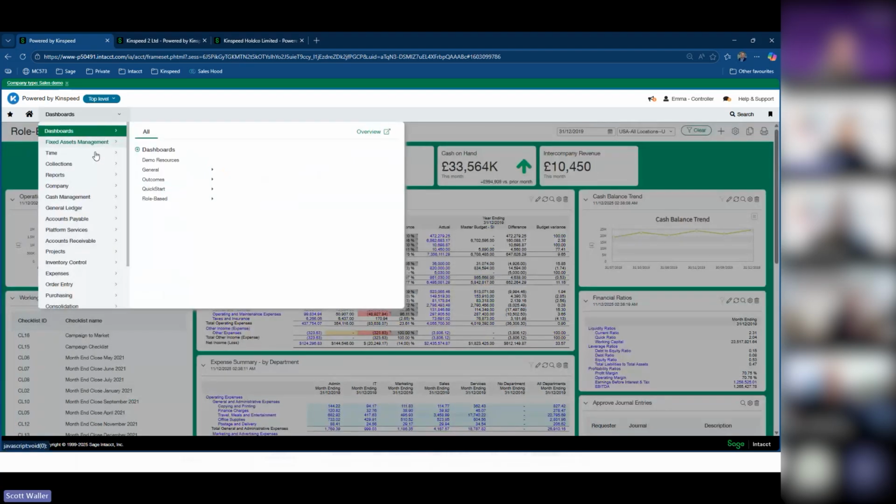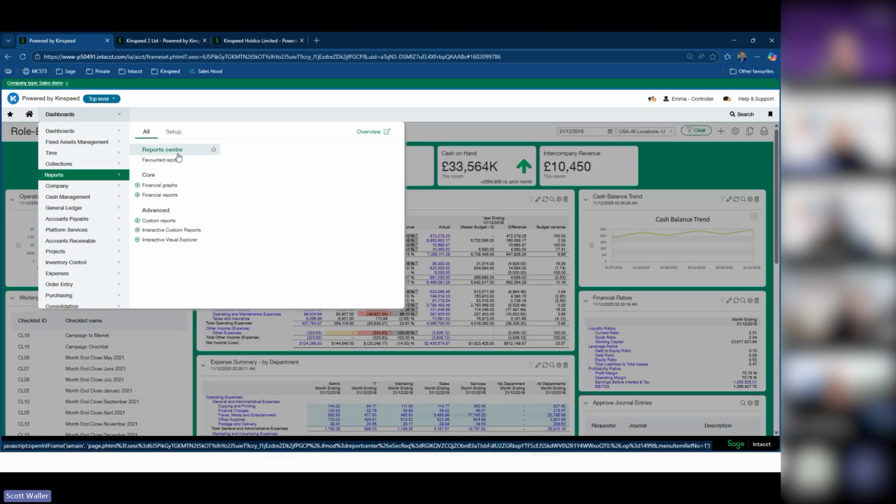Just conscious of time, so what I'll show you just finally is the reports. Within reporting in Intacct itself, as I said, it's a really, really powerful tool that we've got in there. A lot of what you're seeing on the dashboards behind is driven by this report center. We have the report center up the top, which is where all our reports live. We've got our financial graphs, financial reports, and then we've got some of the advanced tools: interactive custom reports, and then the visual explorer that we saw before, which is the Power BI tool that we've got inside Intacct itself.